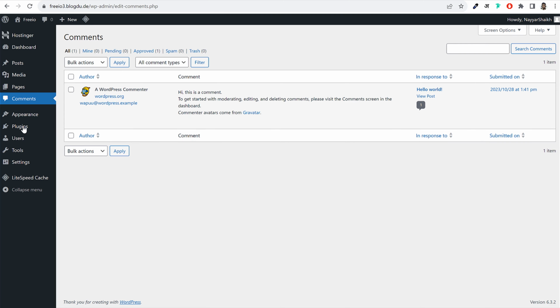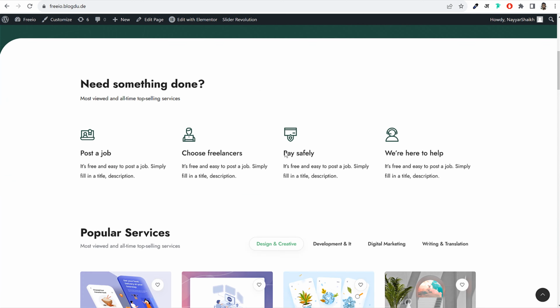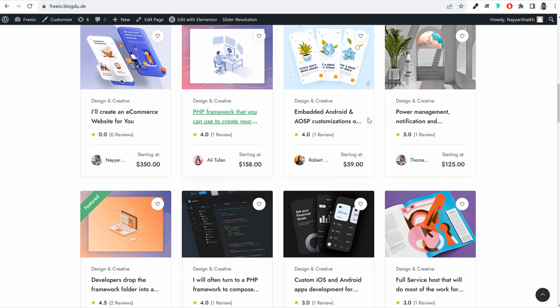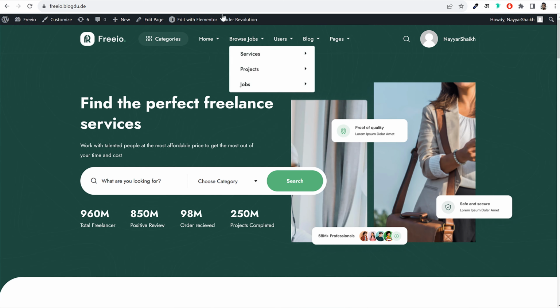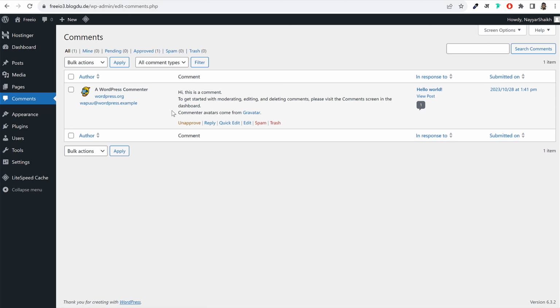Then we have the comments option. Whenever somebody leaves any review or comment under any one of these services or projects, you can see those from here. If any one of those is abusive, you can delete it. If any one of those reviews or comments is spam, you can mark it as spam and so on.